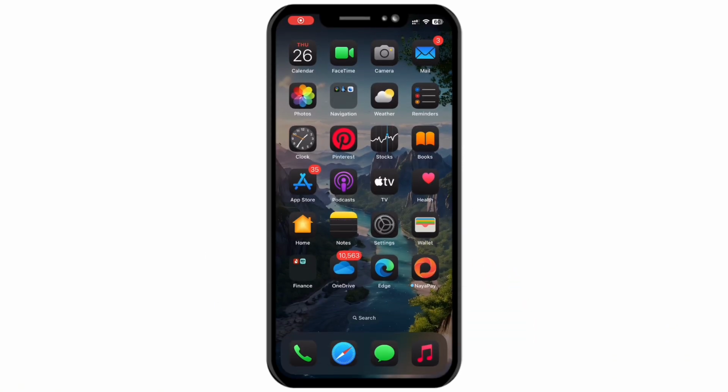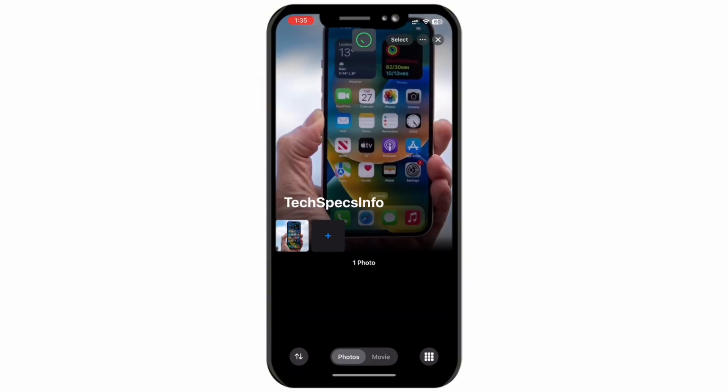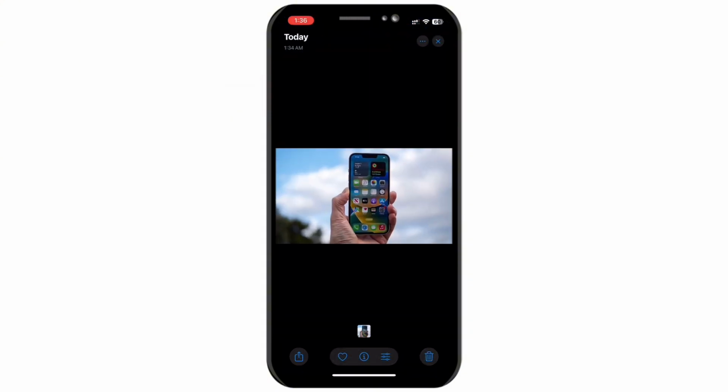Let's move to the screen and show you how you can remove any background from an image. First, I will open Photos app and show you the image that I'm going to use to show you how you can change background of any image on your iPhone device. So this is the photo that I'm going to use.